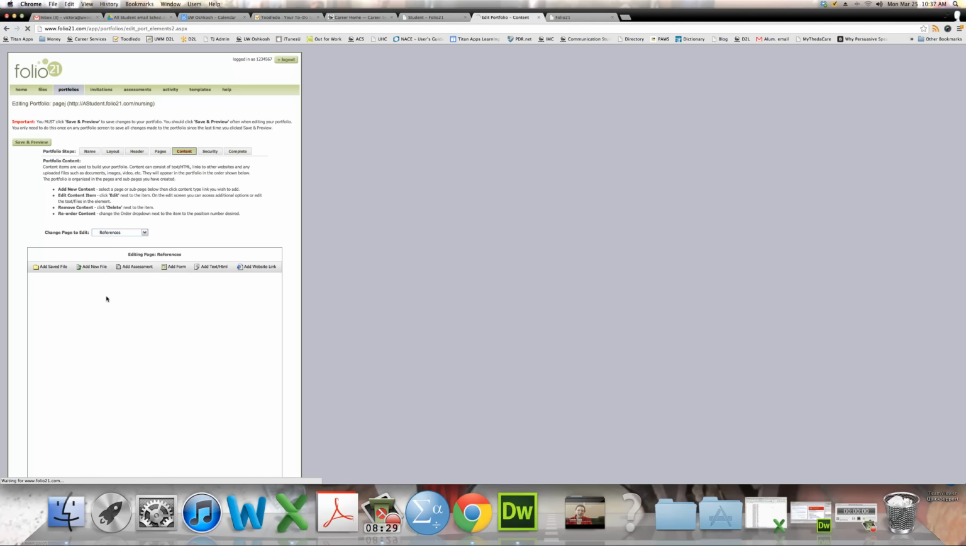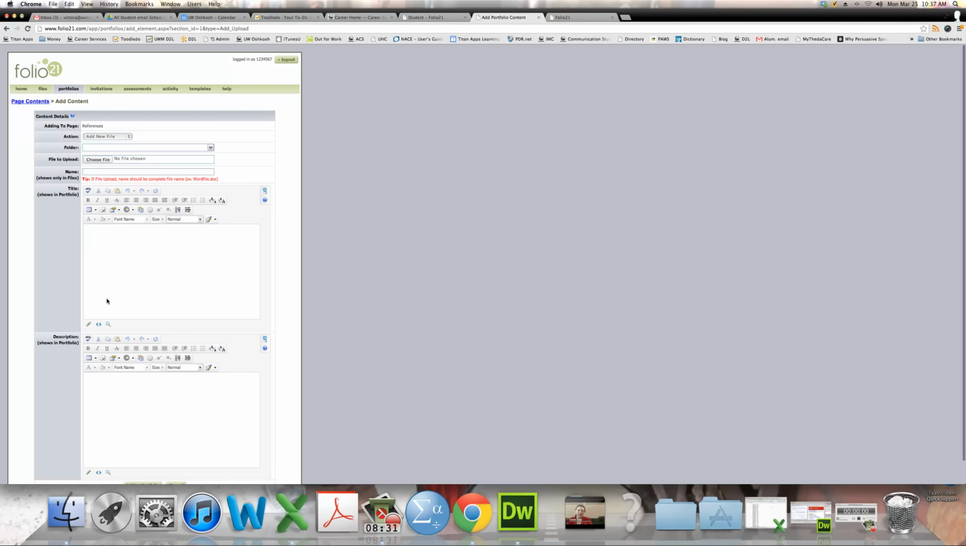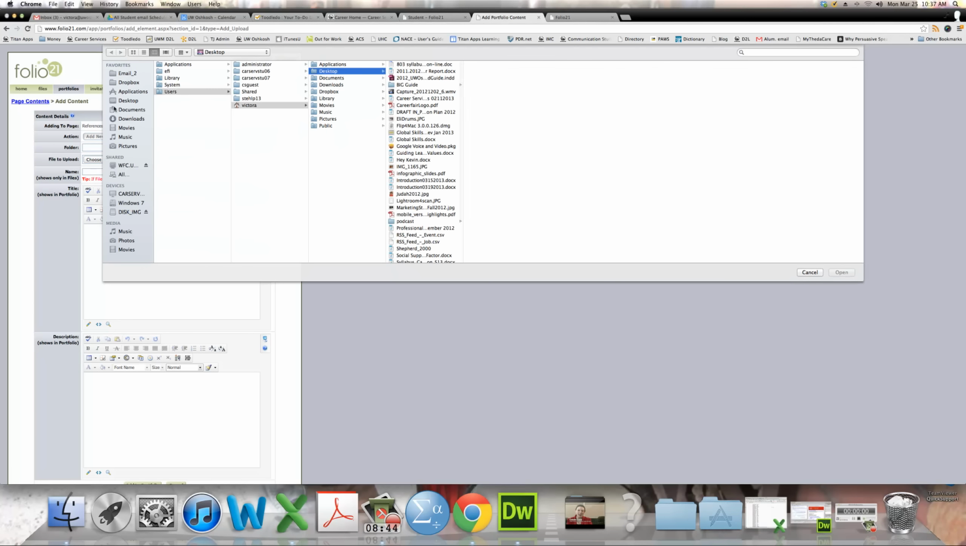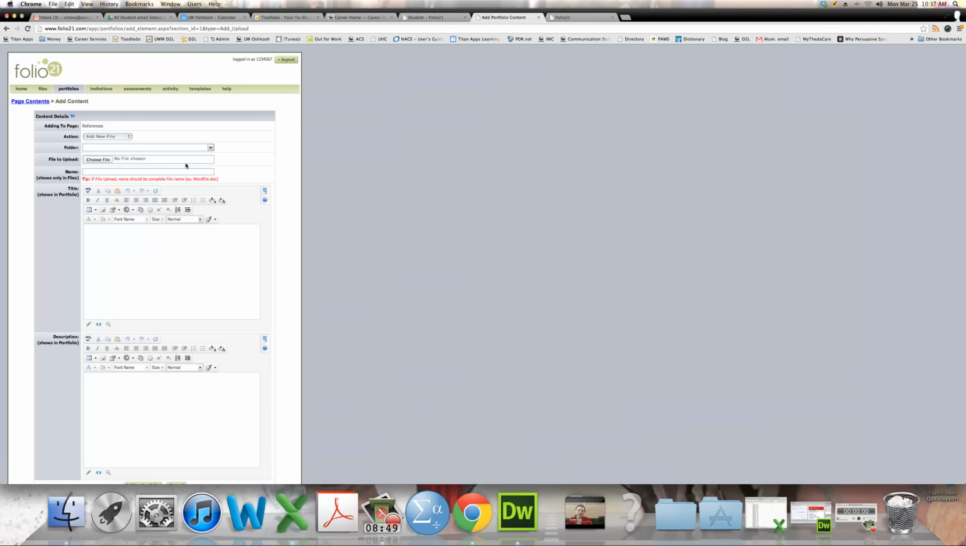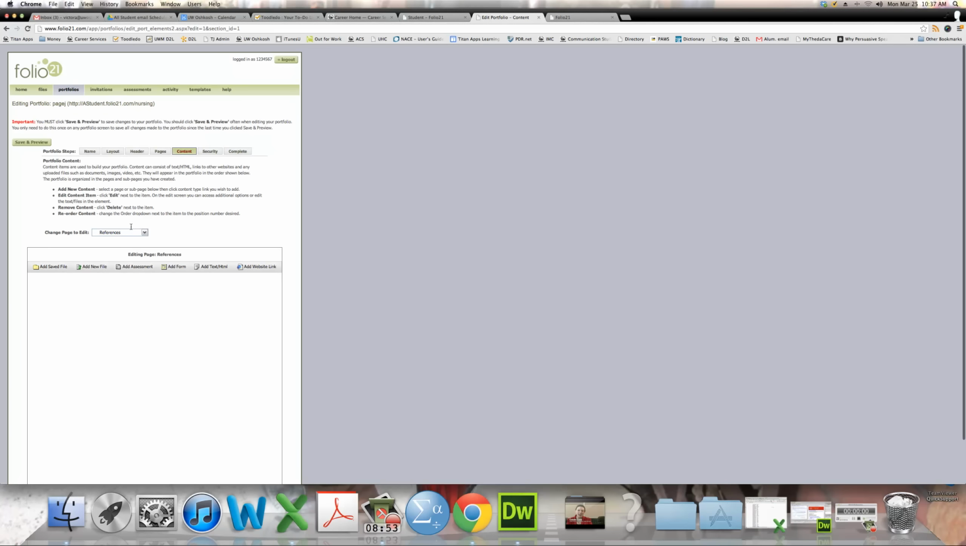Attaching a file is no different than how you would attach a file in email. So here you would go to the folder that the file is located in if you have it already saved in Folio21. If not, you can hit choose file and you can find the file and attach. Once you have added your files and added content, you can always hit this Save and Preview button up in the left-hand corner. Once you save and preview, you are able to view your portfolio and make changes as necessary.